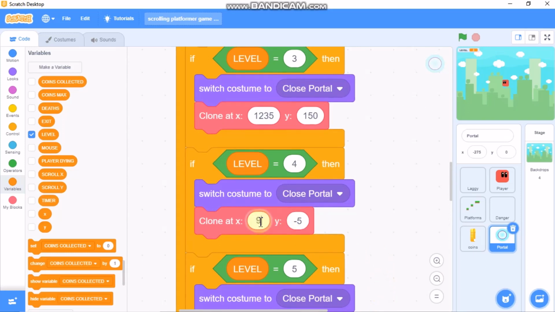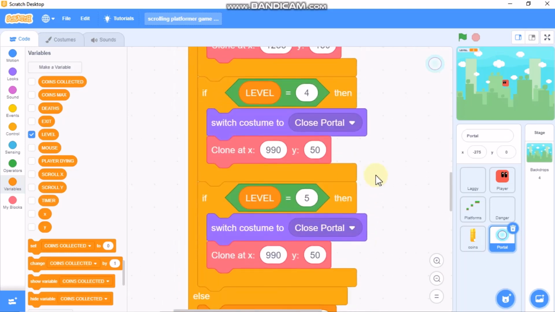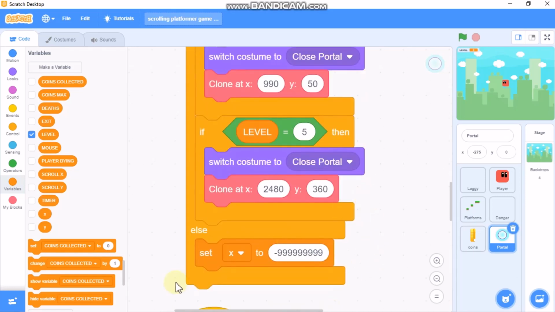So if level equals 4, we need to clone at 990 and 50. And if level equals 5, we need to clone at 2480 and y 360, and else we need to set x to 999999999.